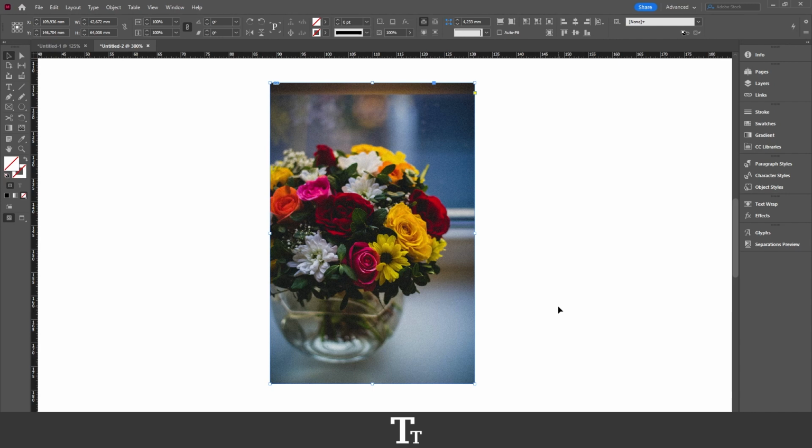So yeah, that is actually how to flip an image in Adobe InDesign.